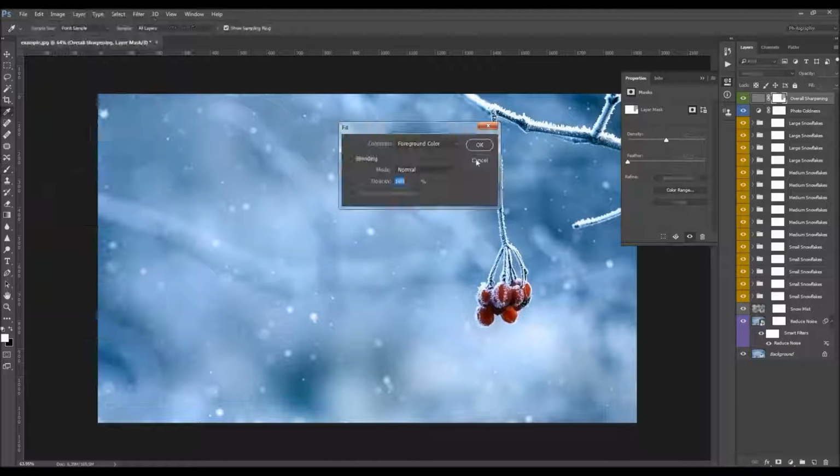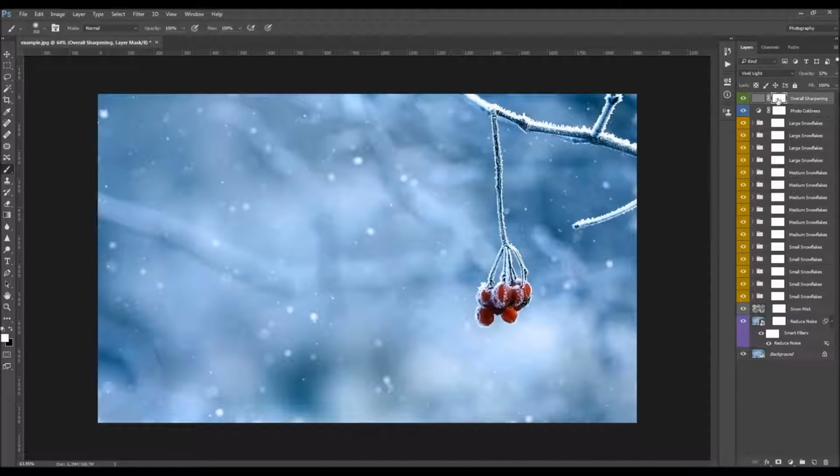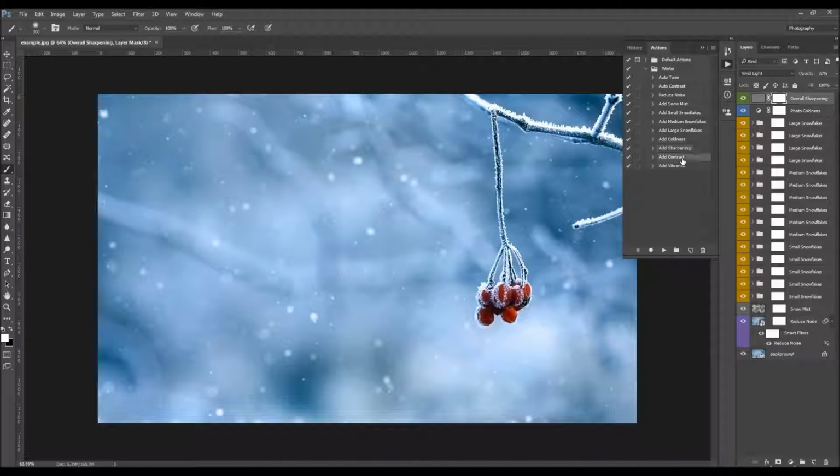Alright, and if you wish to remove this, you can just set the foreground color to white. Just go to edit, fill, using the foreground color, and you will just reset the mask, right? Like you have removed it and made it again. Or you can simply then brush with the white over the areas that you have removed. So now just gonna play the add contrast.